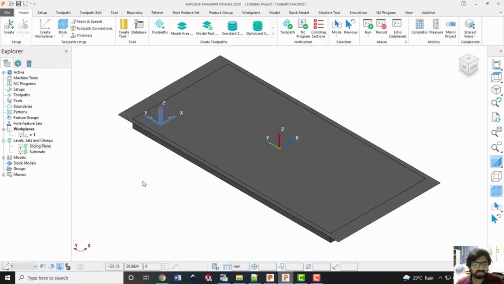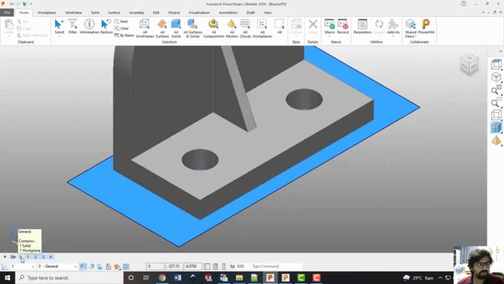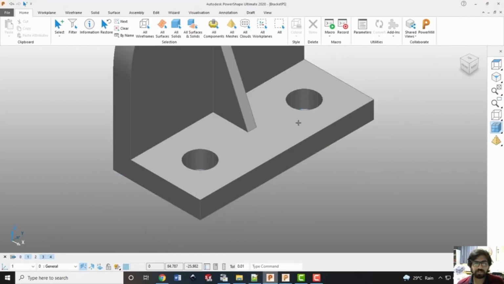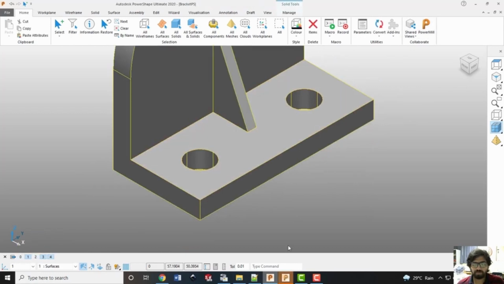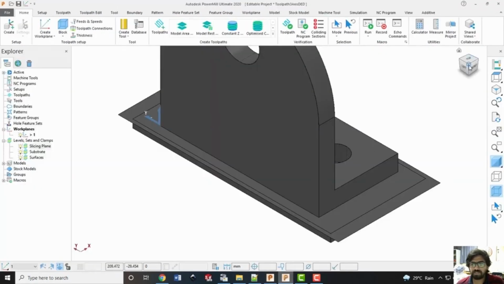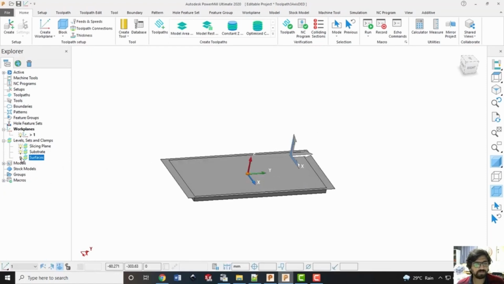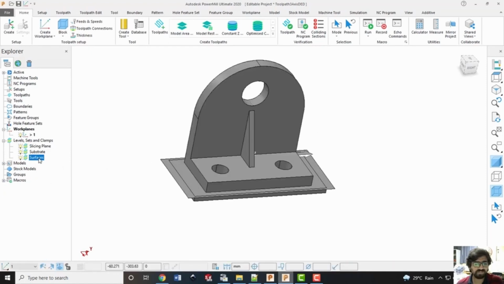Now we are almost set and ready to bring our object as well here. We'll again go back to PowerShape and switch on now the level number 1 and switch off the other levels. Click on the object and transfer it to PowerMill again. So here you can see the object has also transferred. Now you can see here the third object has been transferred here. Its name is surface by default because that is the name given in PowerShape. So I'll modify it here to another name and I'm calling it as object.